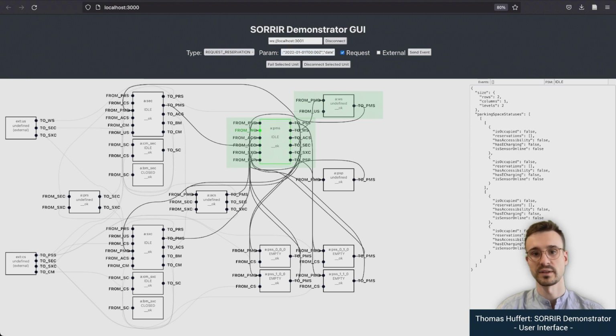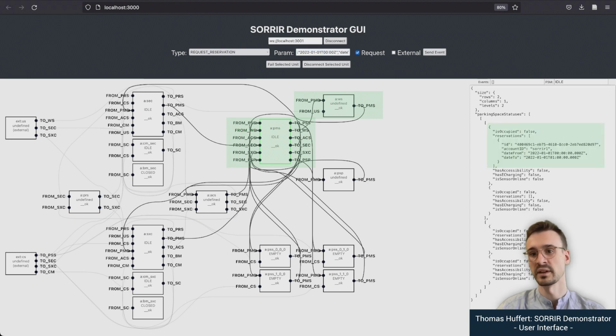Now, if I send this event here, we see in the internal state that the reservation has been updated and that one of the spots now holds this reservation. So when the user arrives at the smart parking garage, it will have this reservation available. Now let's jump to some point in the future where the user arrives at the smart parking garage.